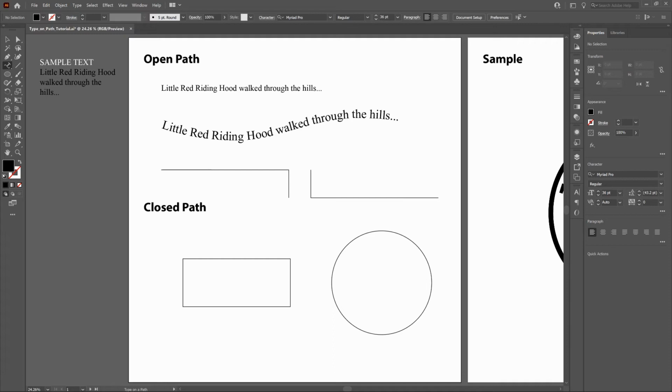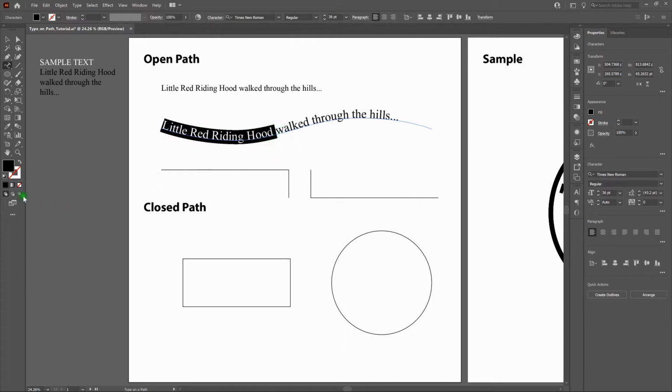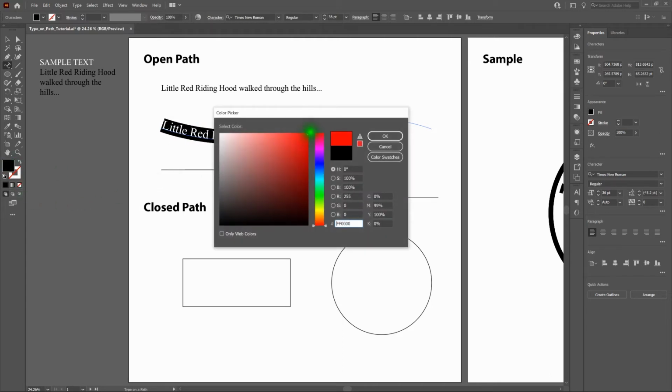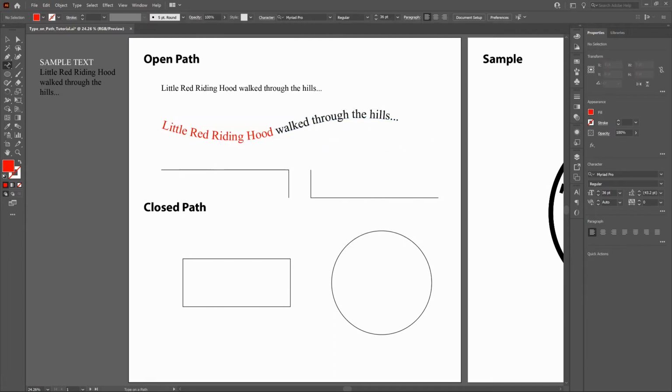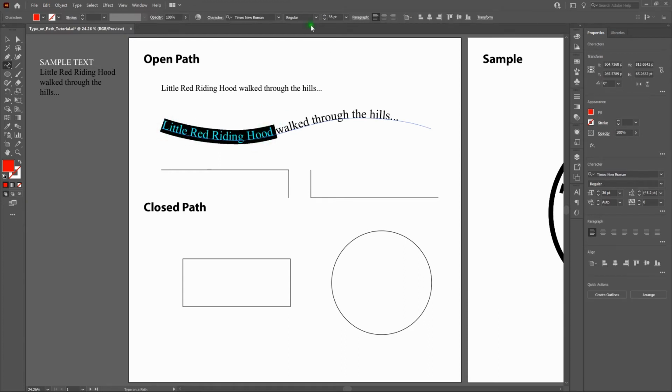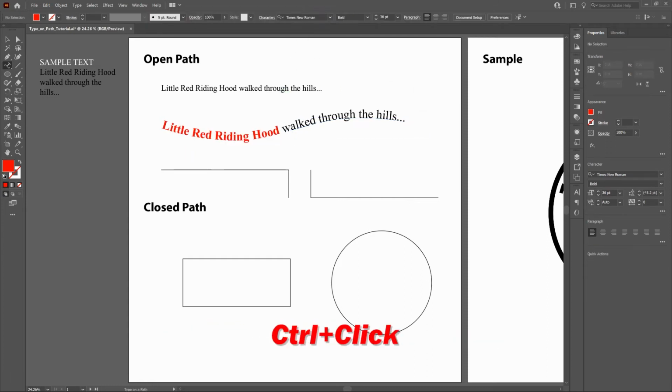Now, the cool thing, as you saw when we enlarged our type, is when we use type on path, we can change any of our type preferences as we go. For instance, let's go ahead and select Little Red Riding Hood. And let's change our type color to red. Let's go ahead and deselect. And just like that, we've managed our type. Now we can also change the type style. Let's go ahead and change this to Times New Roman bold. And let's deselect one more time. And I think that is pretty straightforward.